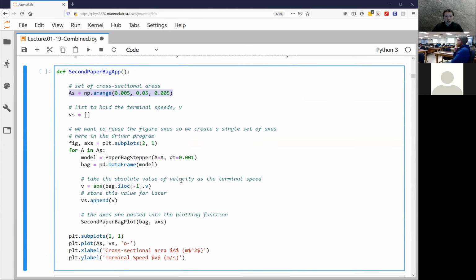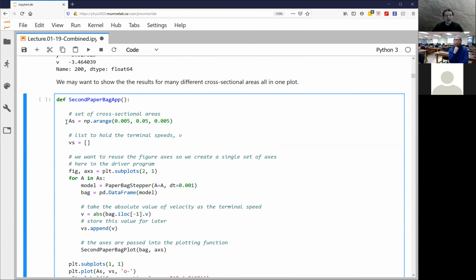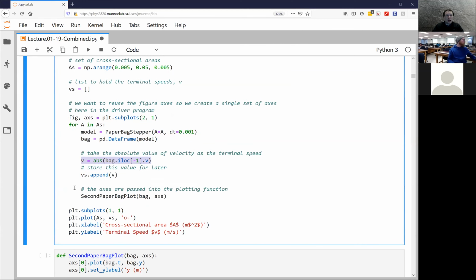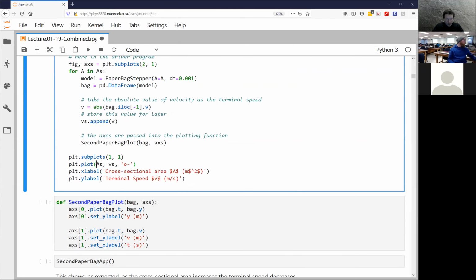So one way I could do that is come up with a list of possible parameters and then have an outer loop that loops through all of those possible parameters, runs the simulation, and extracts out just the terminal velocity, right? Take all of these things together and then make a final plot that plots all of the cross-sectional areas against all of the terminal speeds.